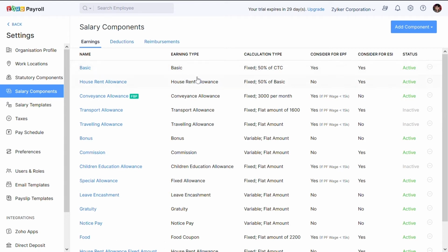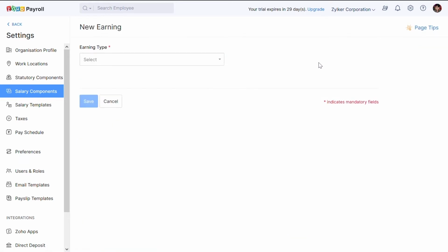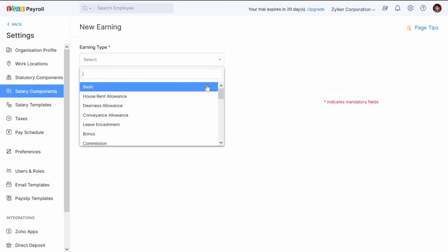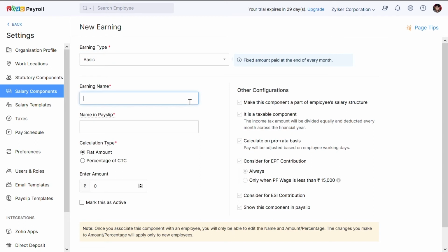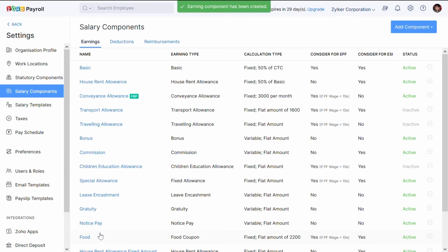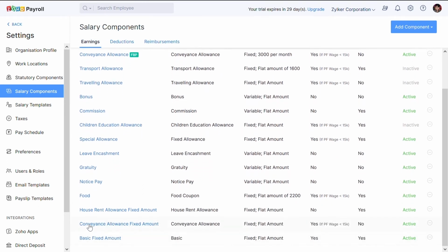Navigate to add component, Earnings, choose Basic from the drop-down. Enter the earning name slightly different from the original basic component, and the calculation type is to be chosen as flat amount. This configuration can be saved. Similarly, the duplicate components can be created for house rent allowance and conveyance allowance components too. Special allowance being the residual component, there is no configuration that needs to be done.